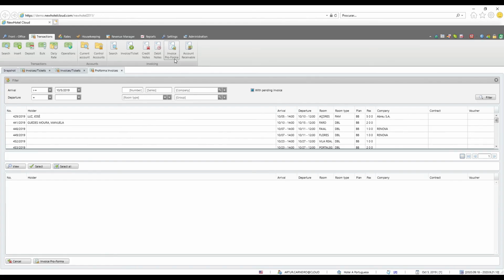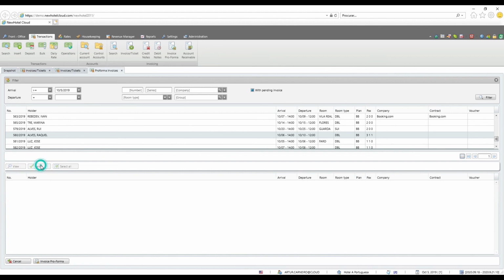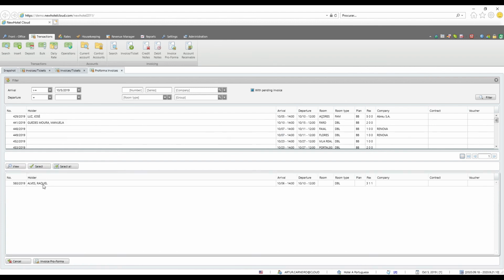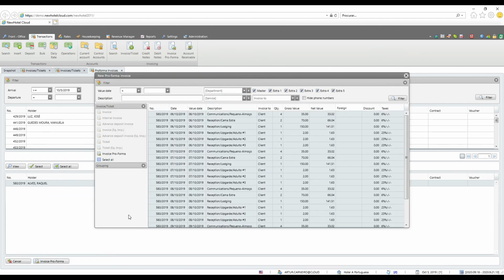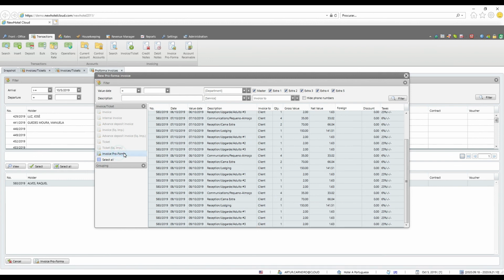The invoice pro-forma option allows us to create an invoice on a reservation, but this invoice does not have any fiscal value. It's useful to use as a budget, for example. For that, we need to choose any reservation, select, and then invoice pro-forma. The transactions will be shown here. We invoice pro-forma.